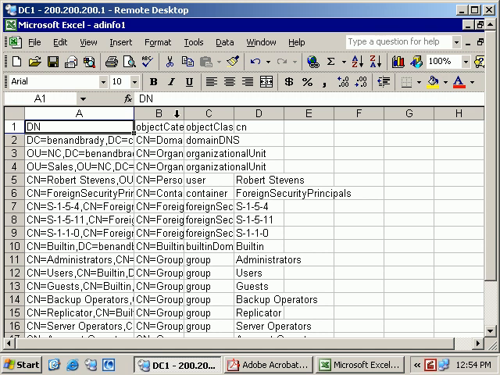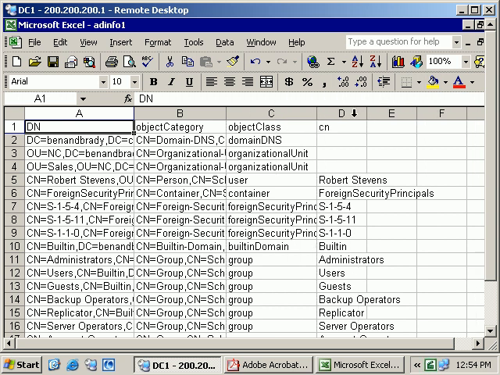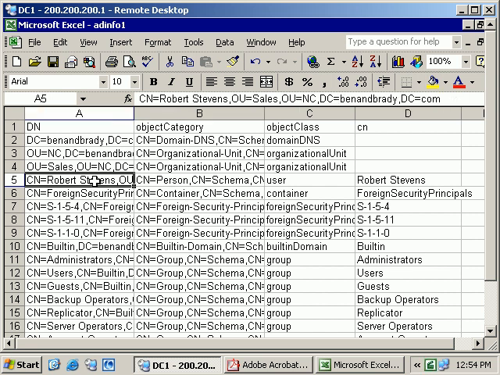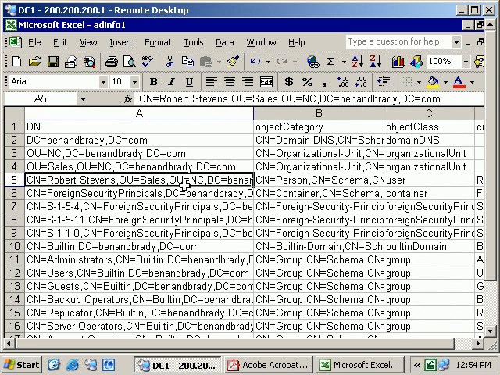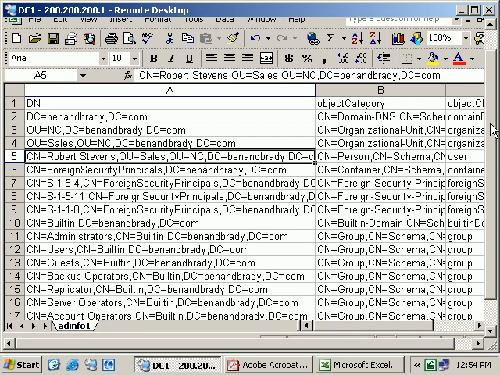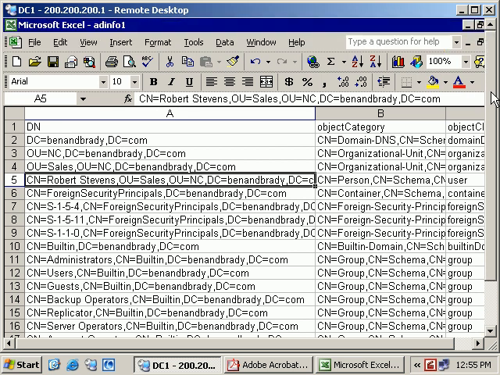The same number of rows, because I did not limit myself to any particular record. But what I did say was that don't show me everything. Just show me the columns that I requested. And here are the columns that we requested: distinguished name, object category, object class, common name. For example, Robert Stevens is a common name. Object class is a user. The category or the definition of this object is actually a person. And the full distinguished name is Robert Stevens, which is a user in the OU sales, which is in North Carolina, which is in BrendanBrady.com domain. So this way, you can limit exactly what kind of information from Active Directory you would like to see.